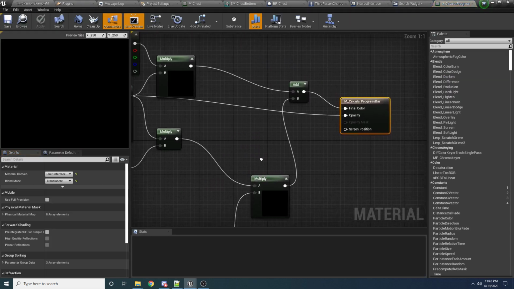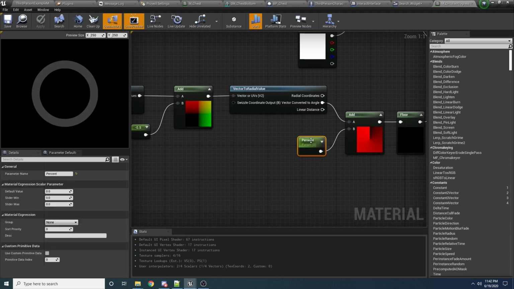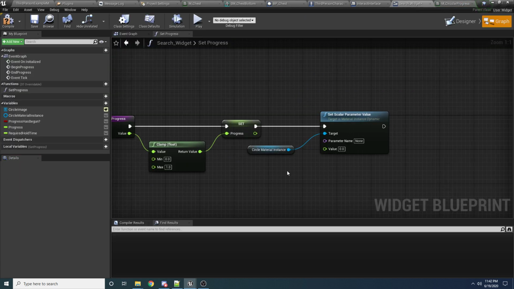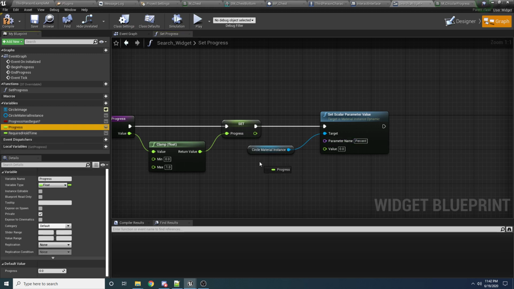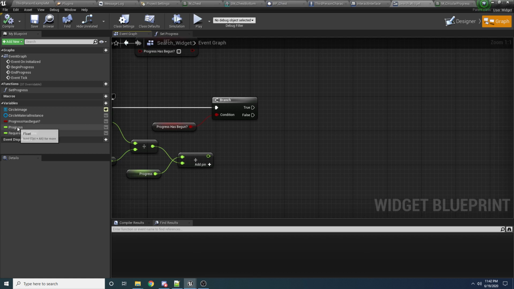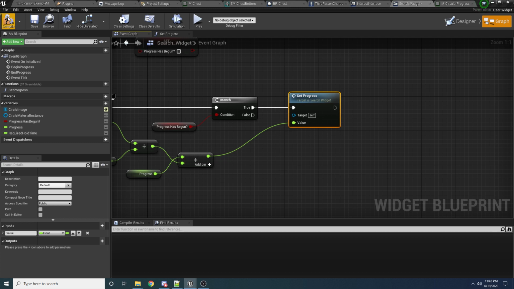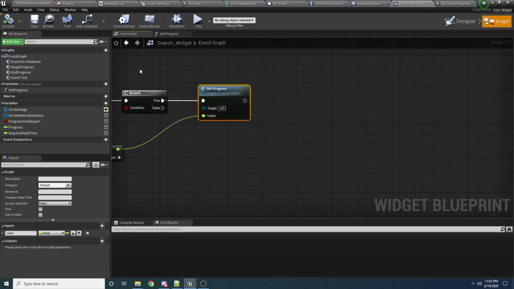But if you look at the progress bar and you look at our parameter here for the percent, we called it percent. So that's the name it's expecting. So we come back here for the parameter name. We want to call it percent. And the value is going to be whatever our progress is, like so. Compile and save that. And then we can go back to the event graph. And right here, we can call set progress, so drag in set progress, hook it up to true, and hook up the value that we calculated.